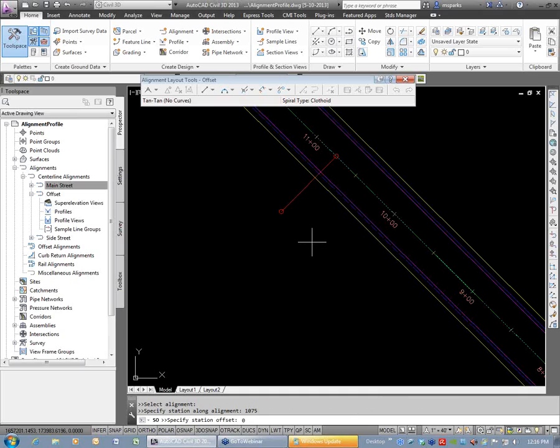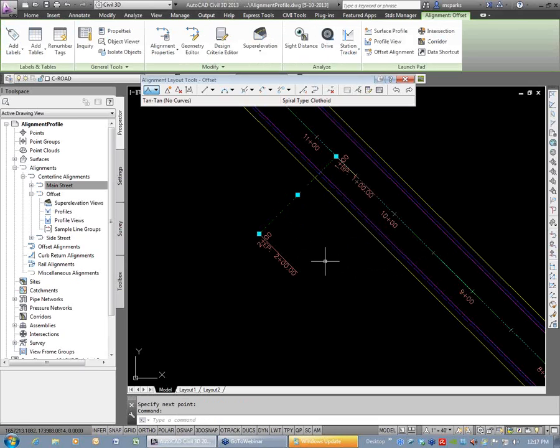1075, offset of 0. I want to be right on it. And notice it still says specify station, so I'm going to do 1075 again at an offset of -100. I'm going to hit escape one time to get out of my command, and notice it says next point now. So I'm just going to hit return to get out of that. So now I have an alignment start exactly at 1075 going this way.